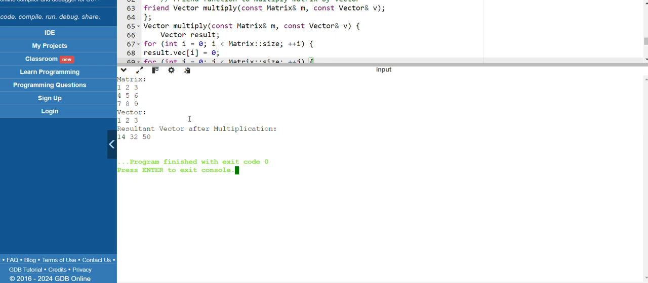You can check, you can multiply. 1 into 1 is 1, 2 into 2 is 4, 4 plus 1 is 5, and 3 into 3 is 9. So 5 plus 9 is 14. So our first value is 14. Like this, you can check. So this is our question.